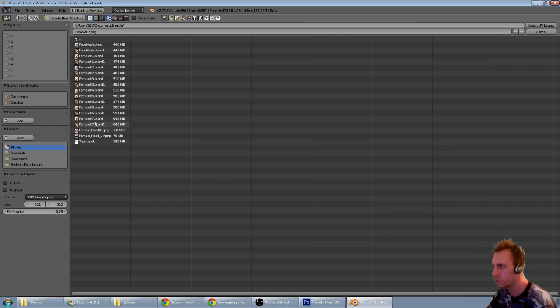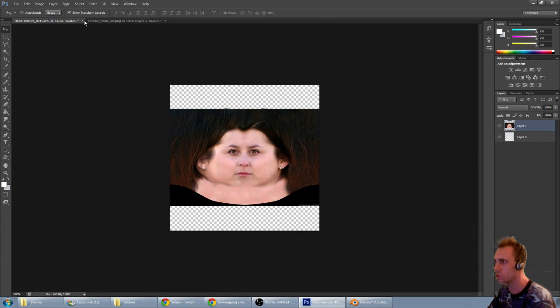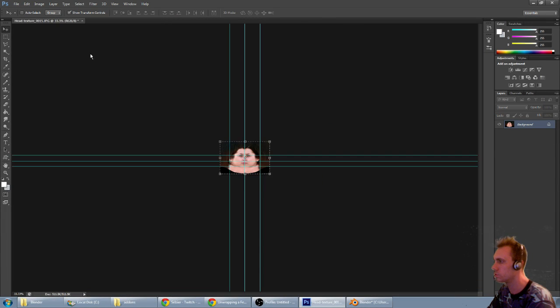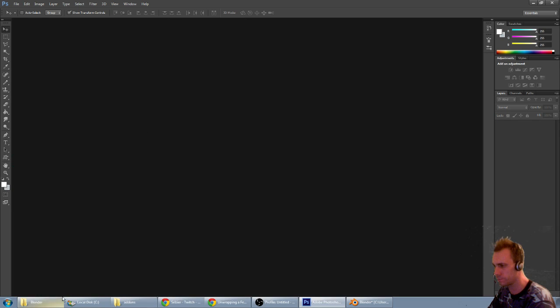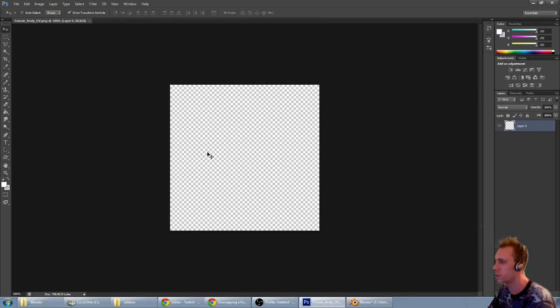Export the UV layout as female body UV. And take a look at that in Photoshop. No, we're already done with that. Female head UV. Female body UV.